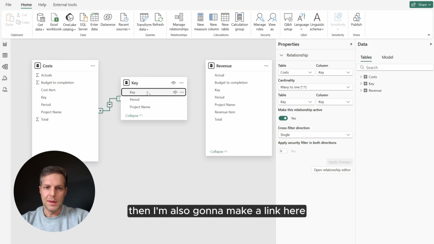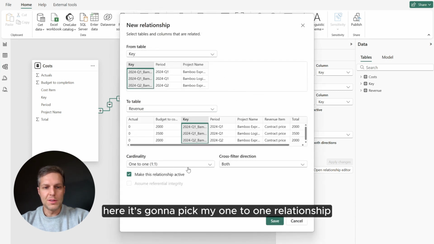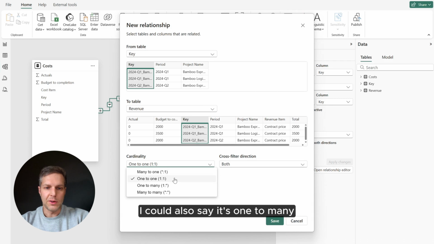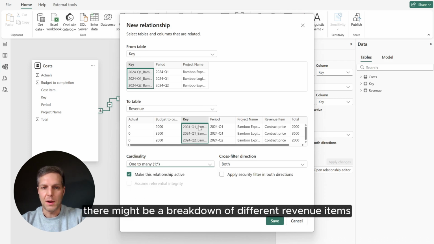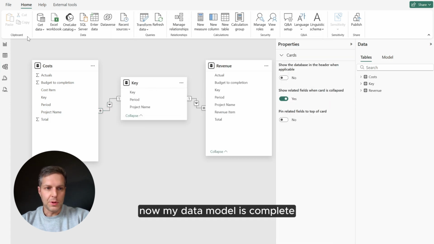Then I'm also going to make a link from my key table to my revenue. Here it's going to pick a one-to-one relationship because I just have a single entry in my revenue items. I could also say it's a one-to-many if I know at some point there might be a breakdown of different revenue items, then I could go for the one-to-many relationship. Now my data model is complete.